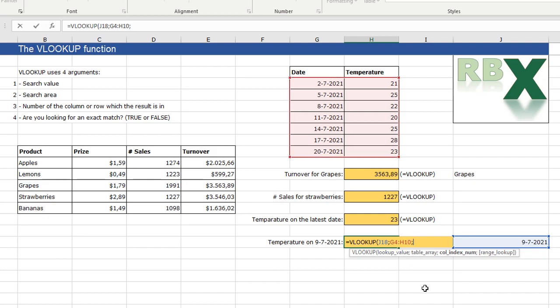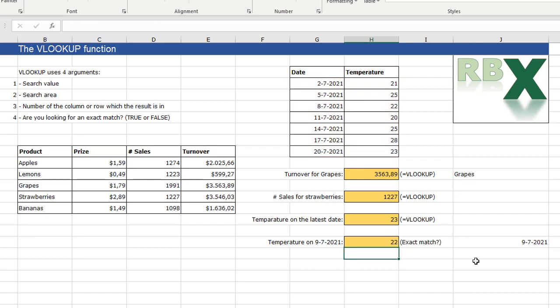My column index number is the column with the result. It's the second column because I want to show you the temperature. I'm going to type 2. And now I'm going to type TRUE. So TRUE means I get an approximate match. Close my function. And what will happen? It gives the result 22. The 9th of July is between these two.